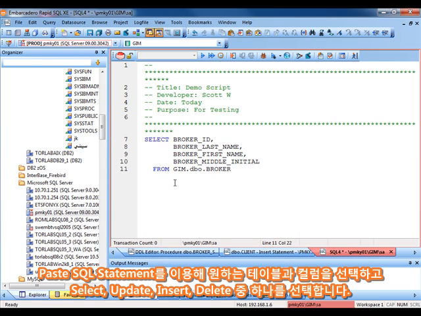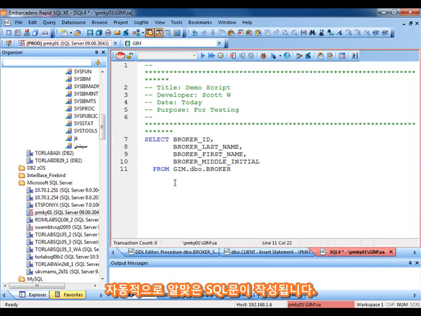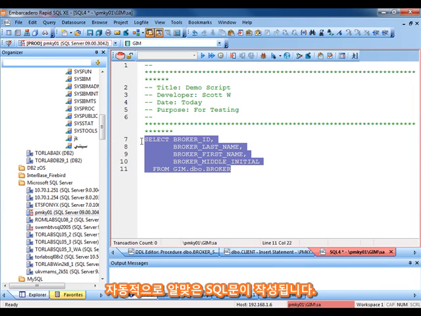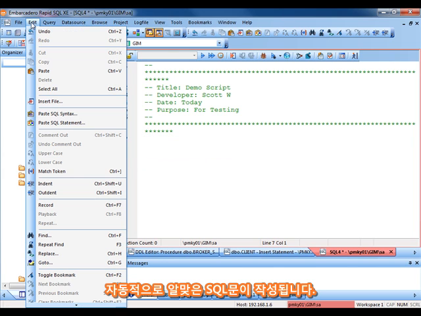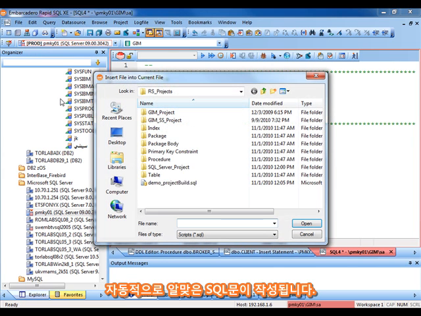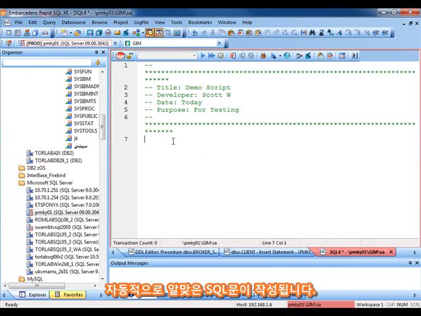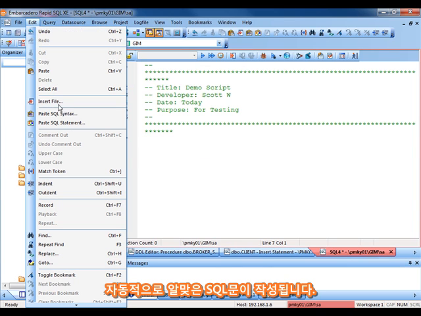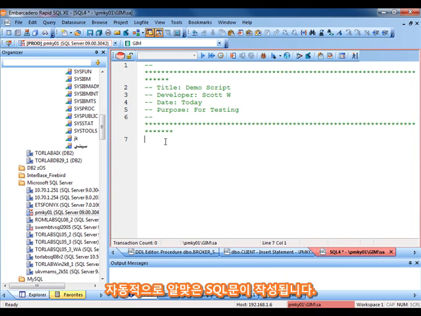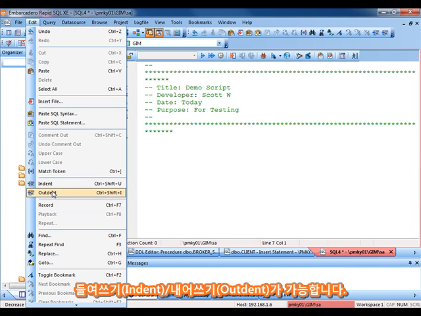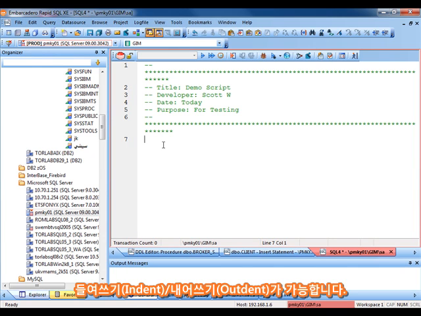So another easy, quick way to bring that in. We also have, and you saw it I think, the ability to insert a file. If you'd like to insert a file anywhere within our iSQL window, we can simply place the cursor where we like it, edit, insert file. We can indent and outdent, but let's go ahead and we'll just start typing.